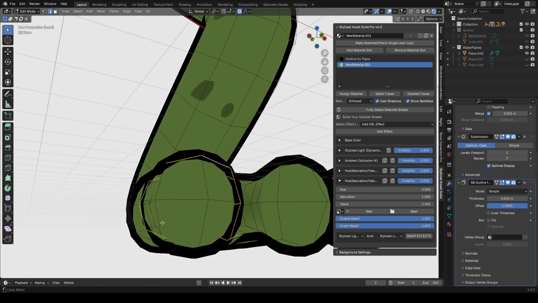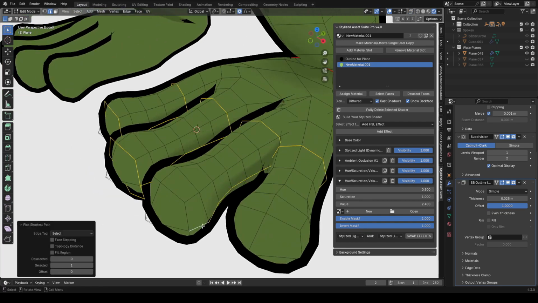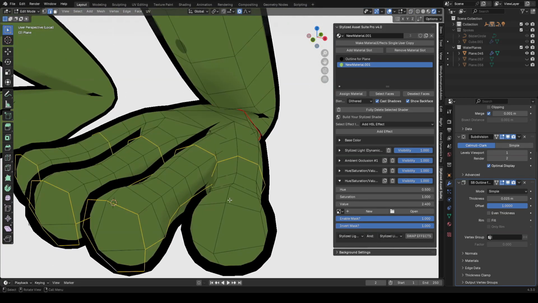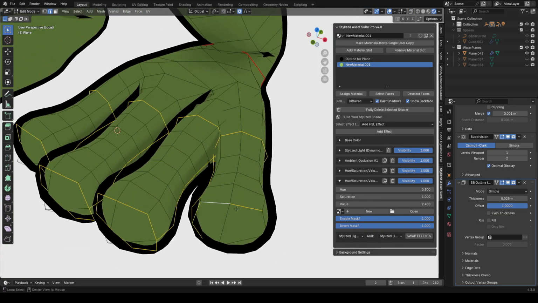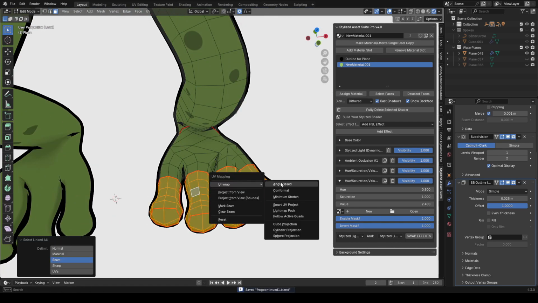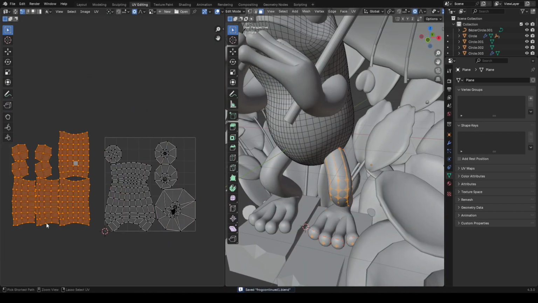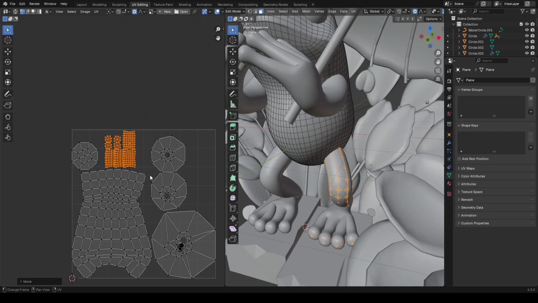It's literally going to be the same thing we did with the hands, by just selecting a ring and then separating these toes into more islands so that it's not so stretched like it was before. I'll hit Control E, mark seam, and select all of these faces we want to re-unwrap. Unwrap them, and then once again position them into our larger unwrap by scaling it down and moving it into place.